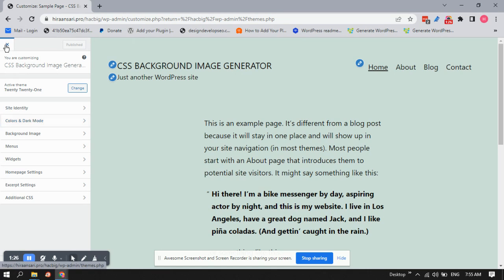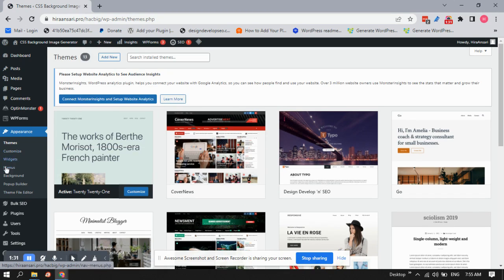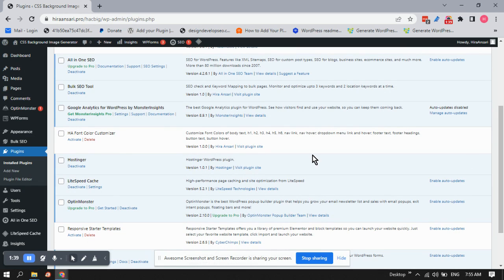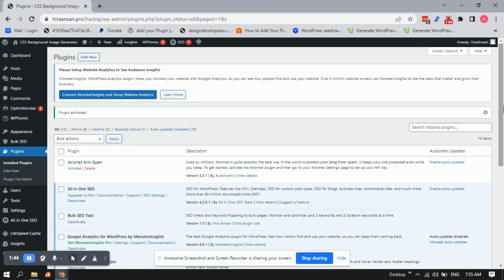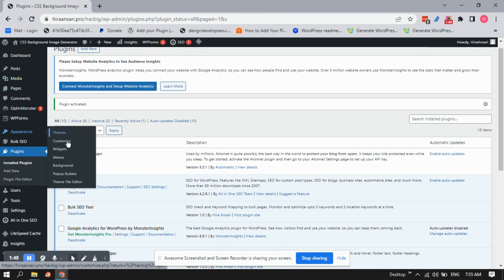So I am showing you how to install it. It is already installed and uploaded, and I just have to go and activate this plugin. You can see it's here, HA Font Color Customizer. It's activated. Now I will go to my customization panel.